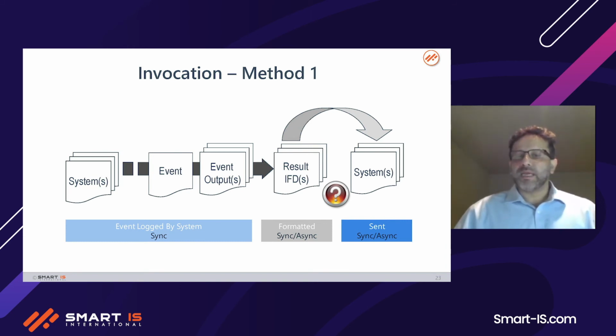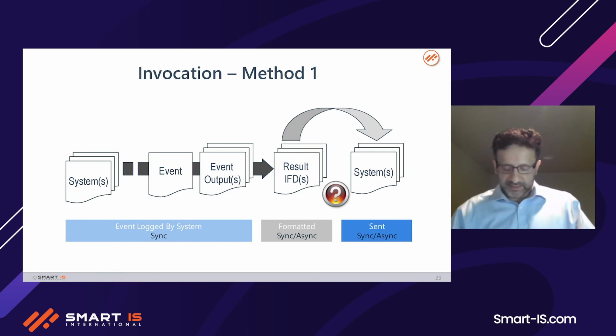And the question mark here means that we can define when to send a specific result IFD to a specific system. And integrator is intelligent enough that if it determines that all result IFDs are blocked, then it would not even create the event output. So it would not waste time in that effort.